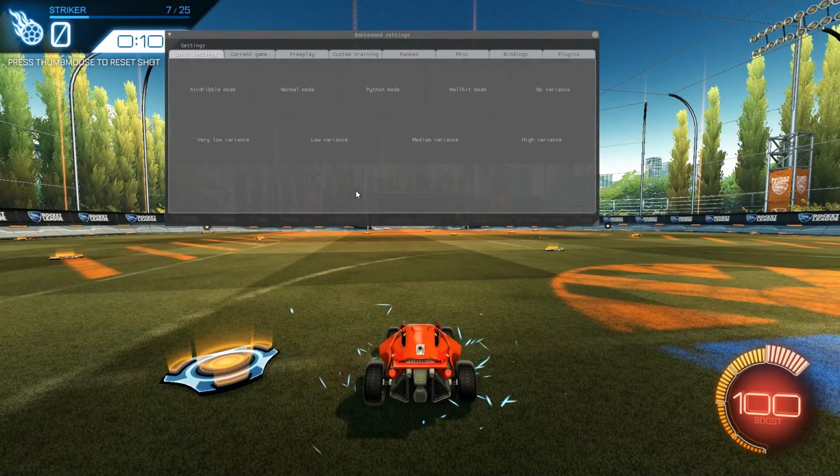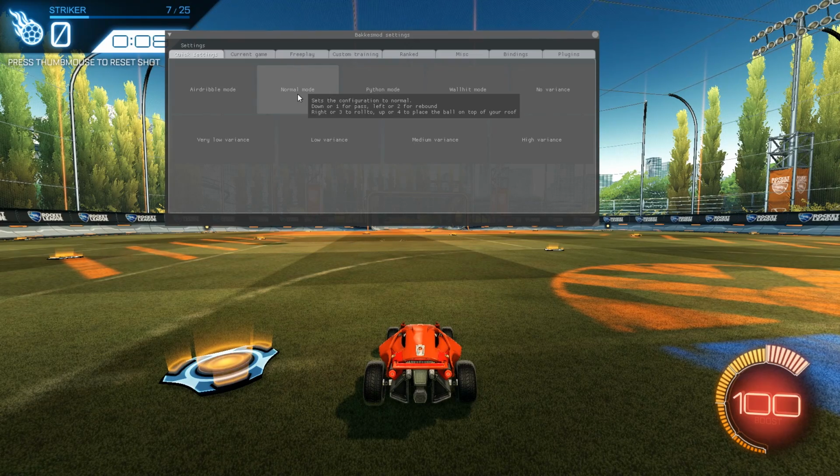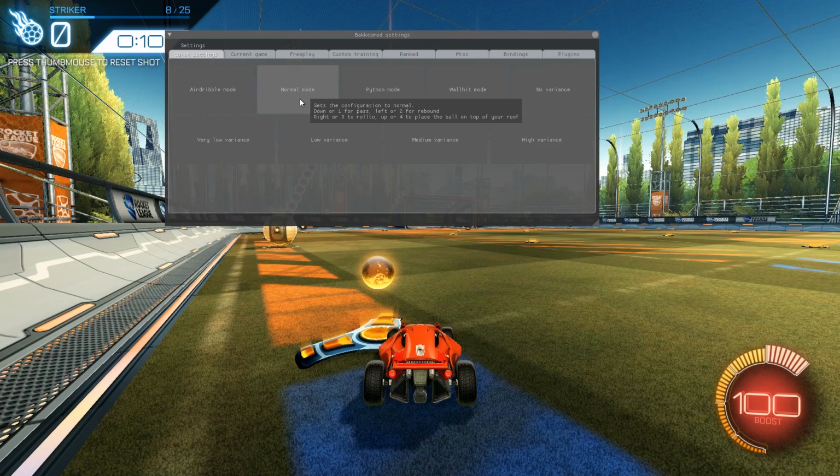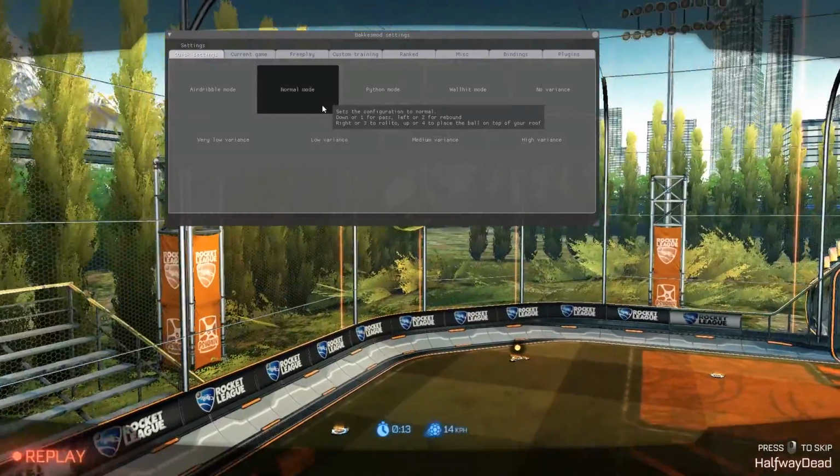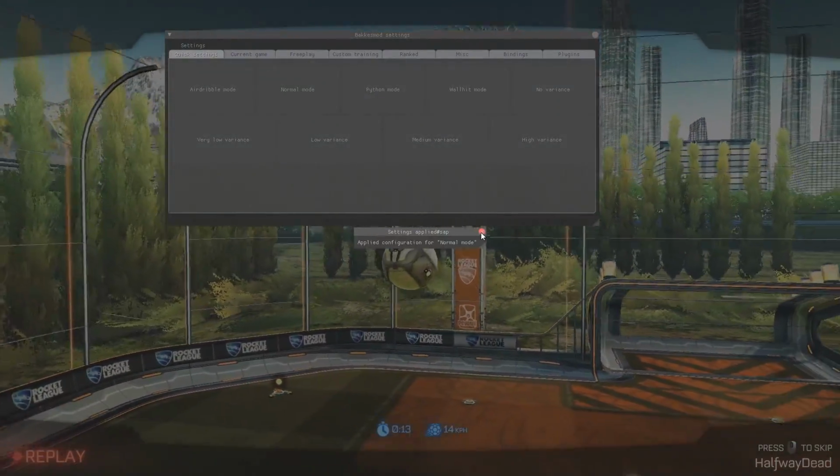But you may have also seen that there are other quick settings, and I want to go over these quickly. There is the normal mode, which are just the default bindings I already talked about in the previous video. But if you changed your bindings, then you can use this button to get back to the defaults.